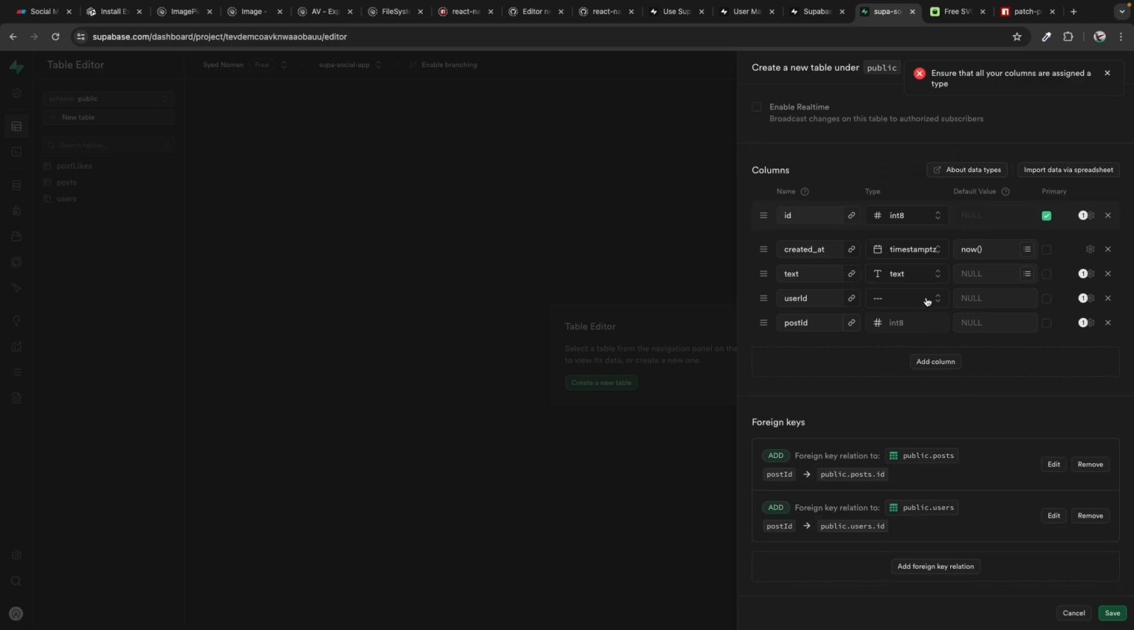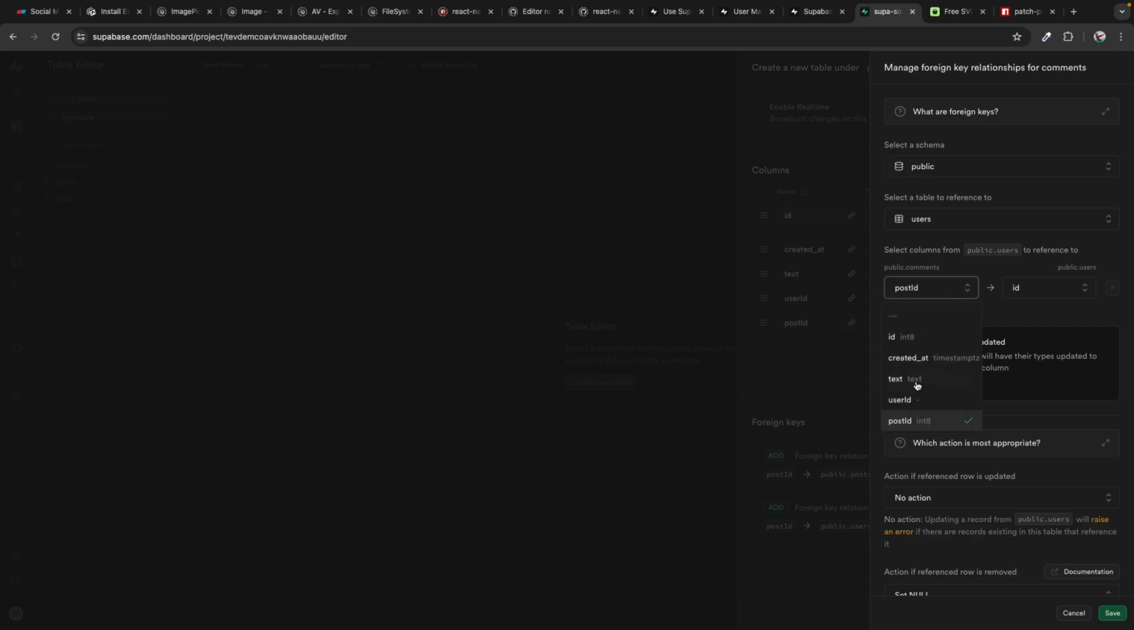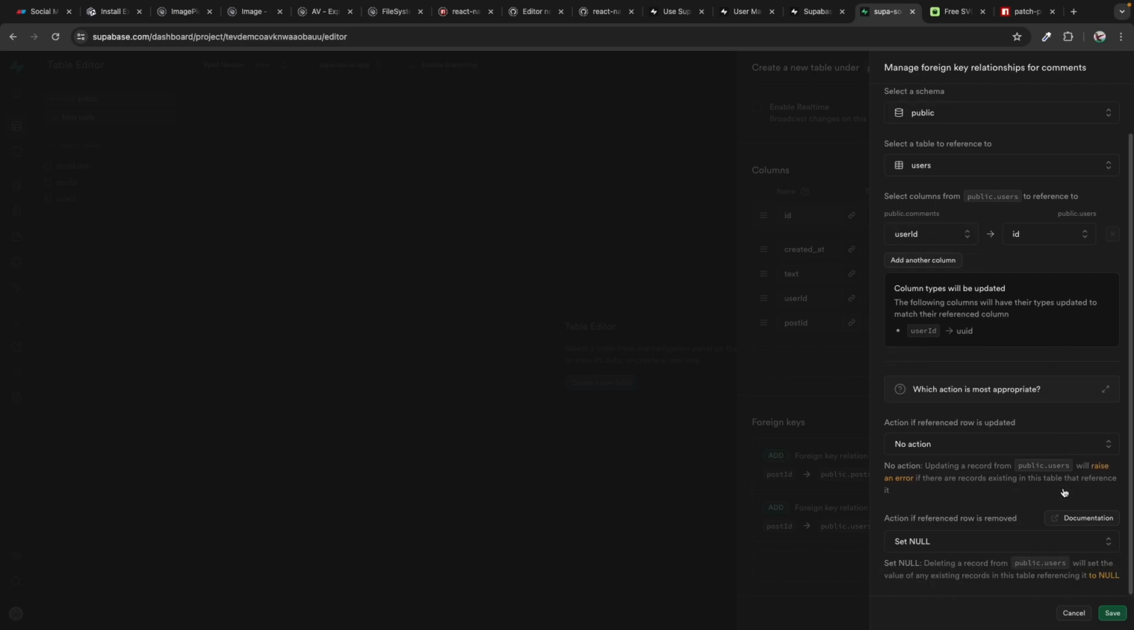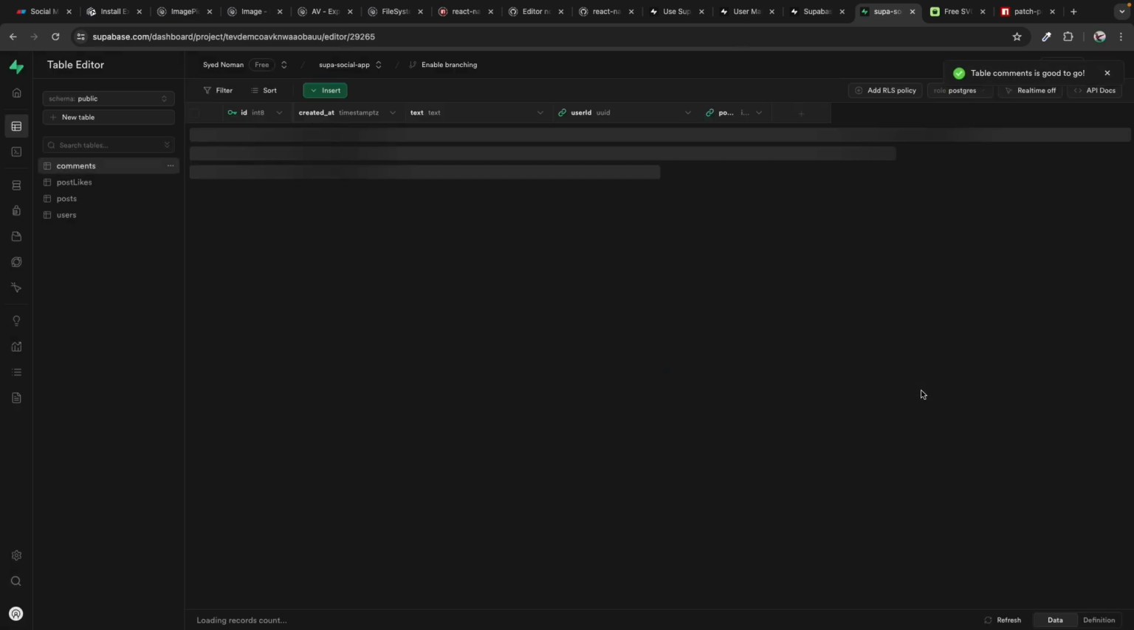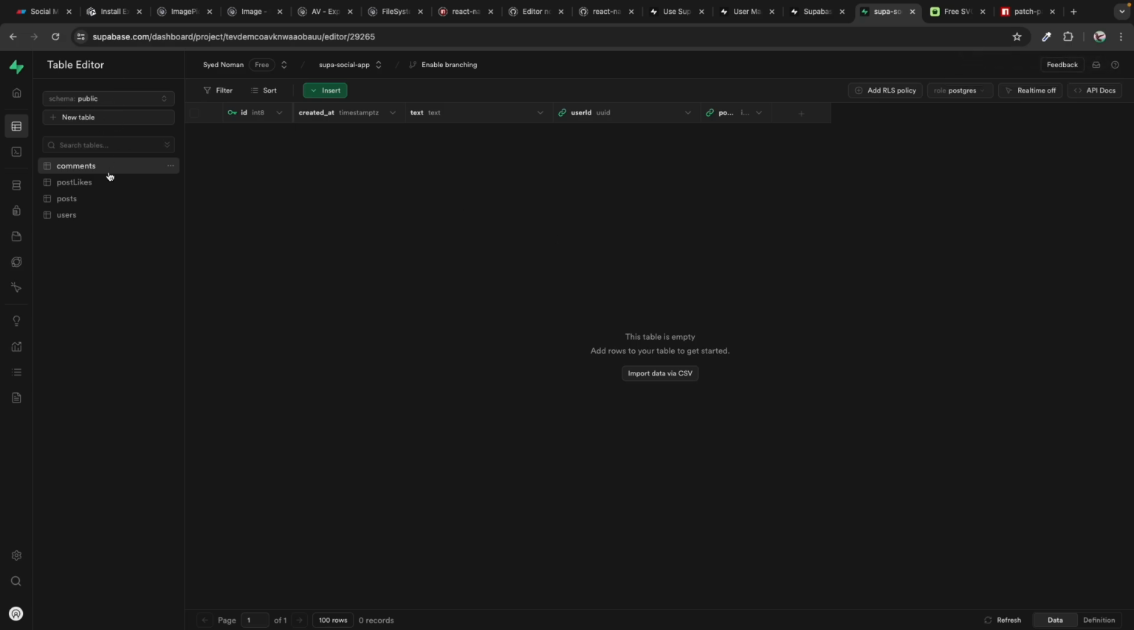Why does the user ID not have a type? Because we mistakenly added this for the post ID, so we need to edit this reference, and this should be the user ID. And let's save this. So the relations are correct. Now let's save the table, and the table is created.